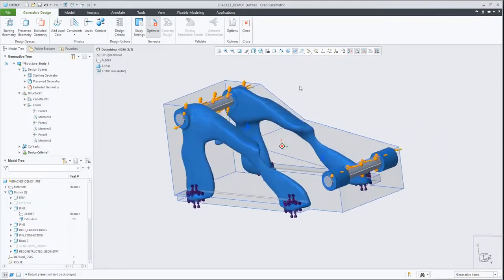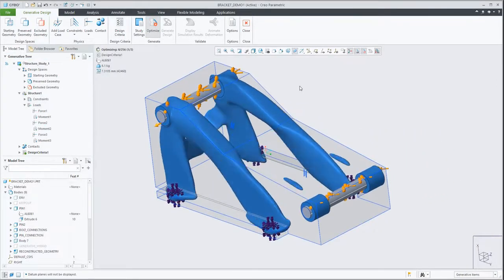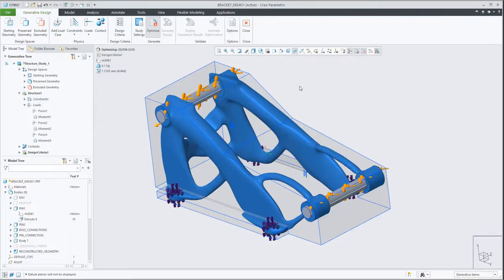As the analysis runs, we get real-time feedback on the progress of the geometry creation. This allows us to assess the validity of our analysis setup. In the upper left-hand corner of the graphics window, you can see the analysis statistics, including the current step and the current mass of the design.